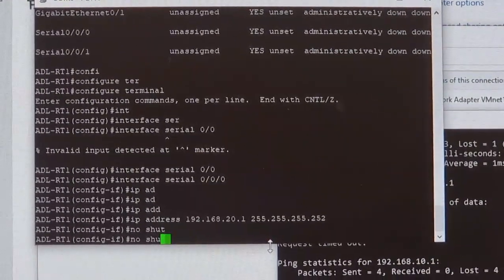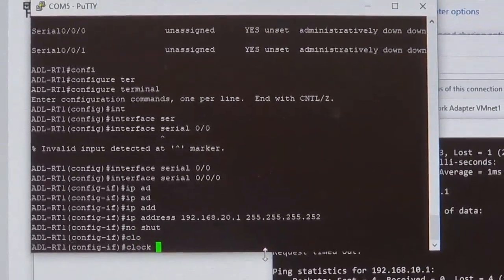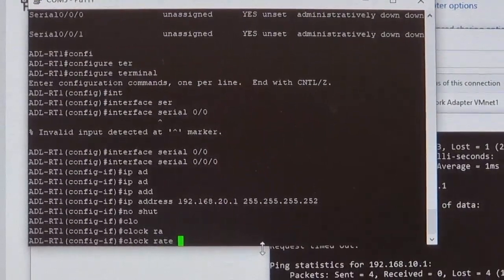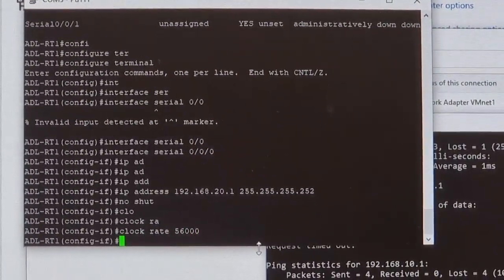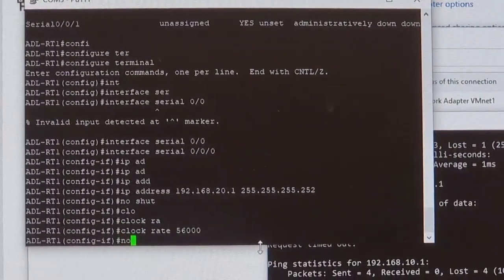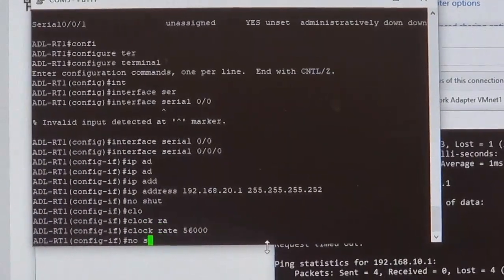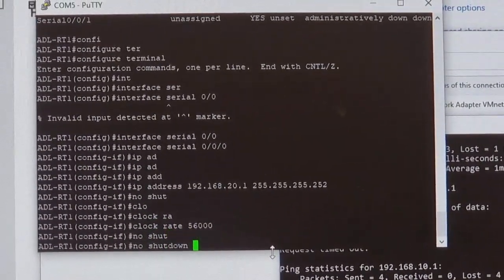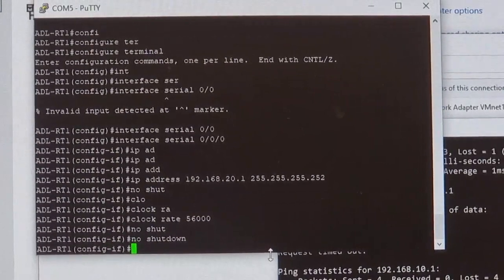Oh, sorry. Remember the clock rate? Clock rate 56000. No shutdown to keep it up. Alright, exit.